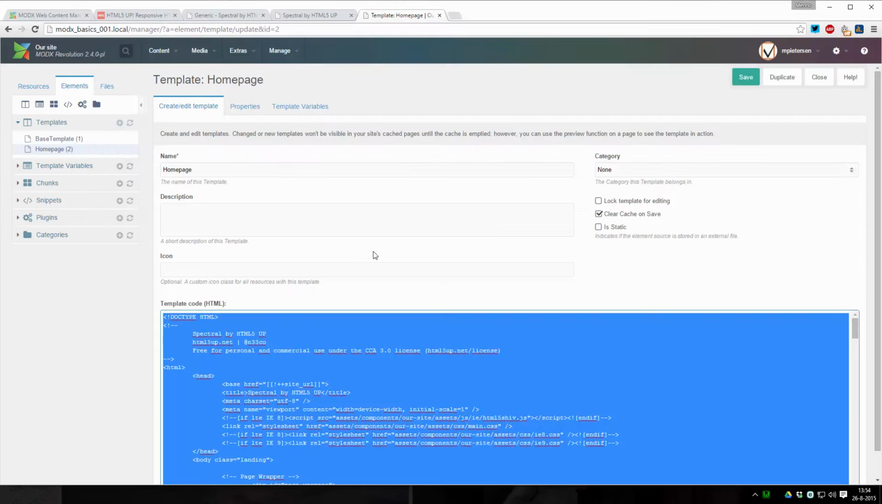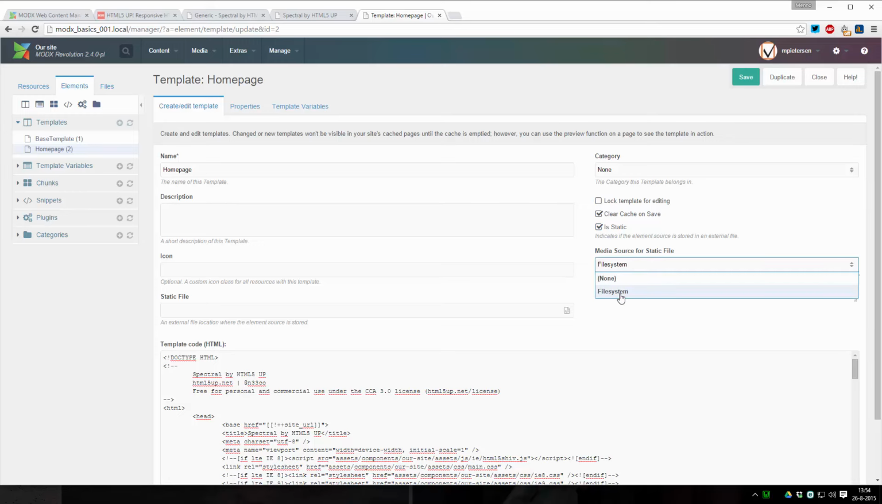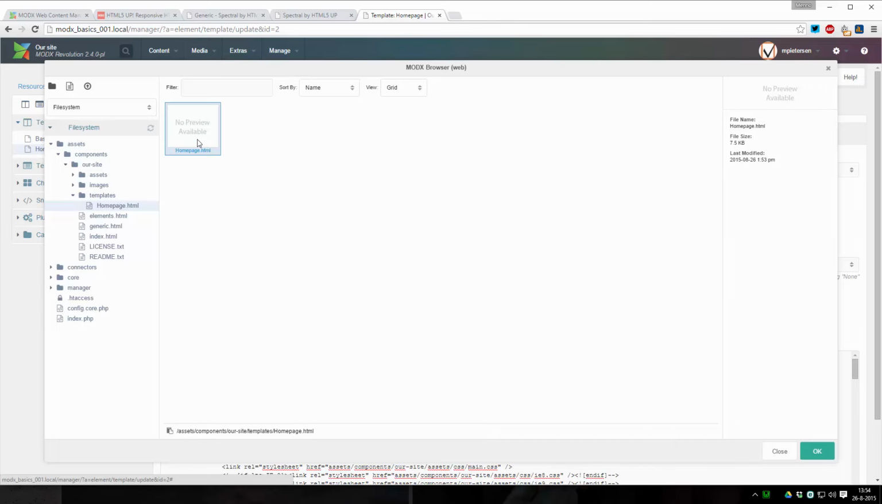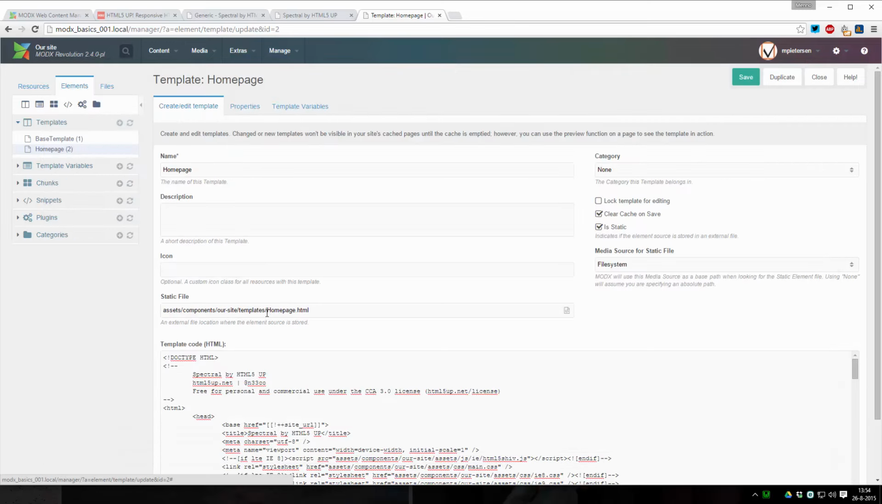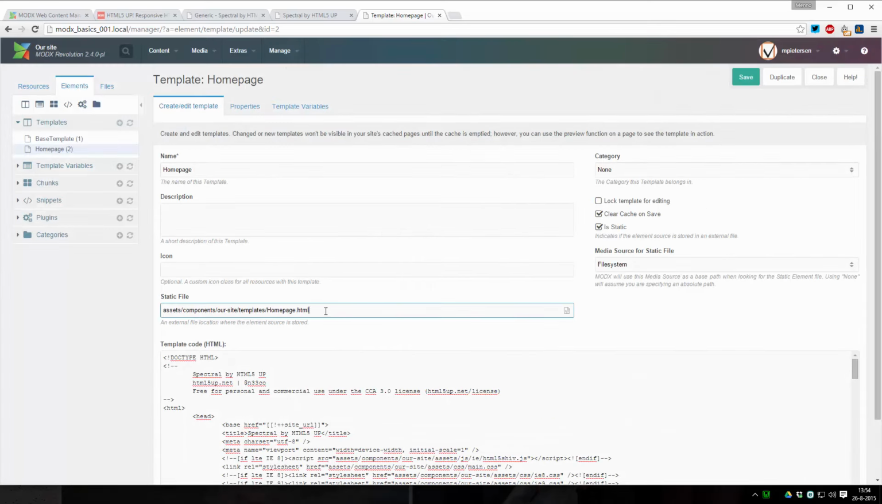So once we have it there, I don't need to upload it right now because I'm working on a localhost. You might need to upload this file via FTP or SFTP. We can click on static, and then you select file system. And for the static file, you can just browse to assets, components, our site, and the folder we created, templates, homepage. So you can select the homepage file, and what this does is that now it has a physical connection between this file. So the code inside our template is now simply the code in our file.